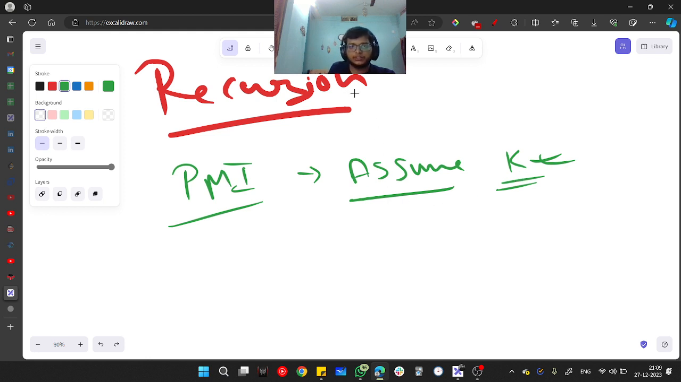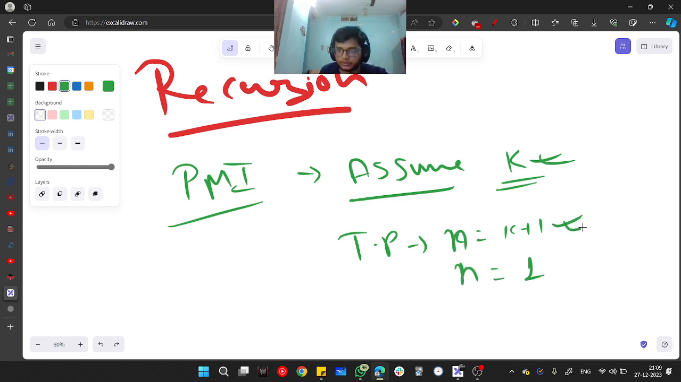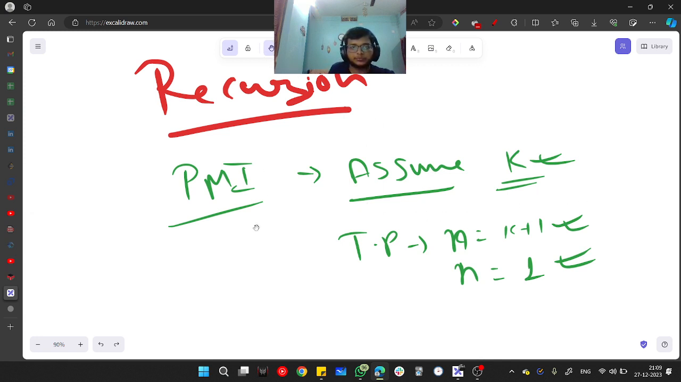And what is the procedure? We need to prove it for n equal to k plus 1 and for n equal to 1. If we can prove both of these, then we can say it holds true for all the natural numbers. So let's see with an example.